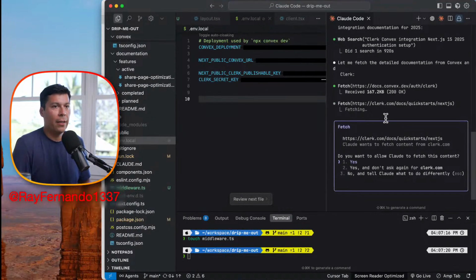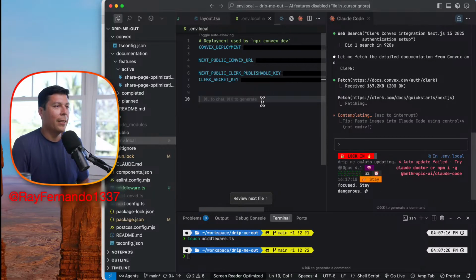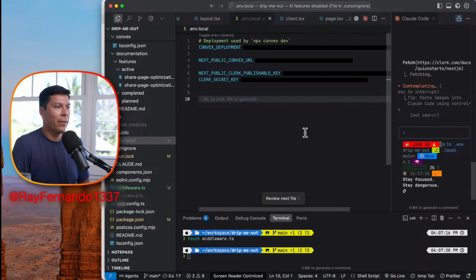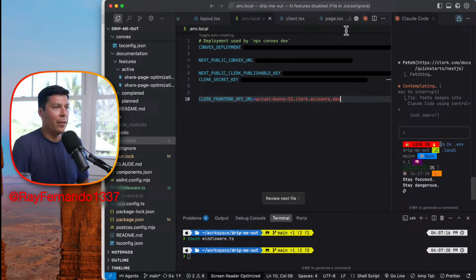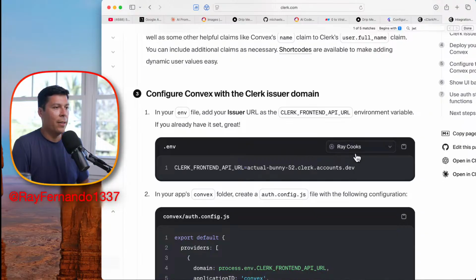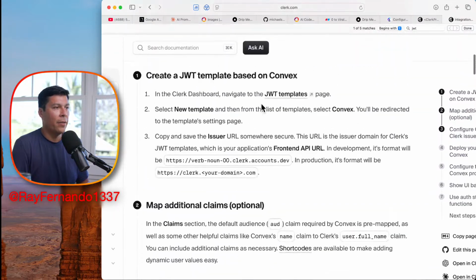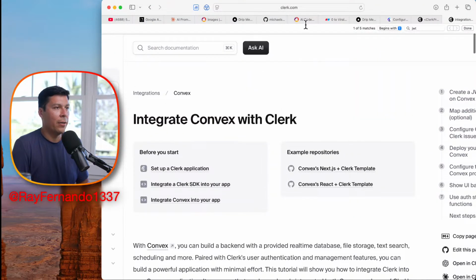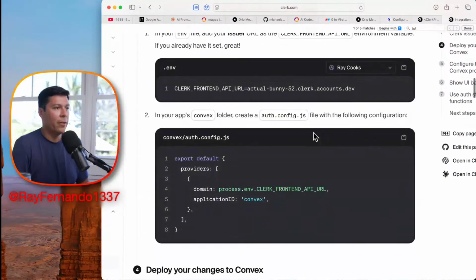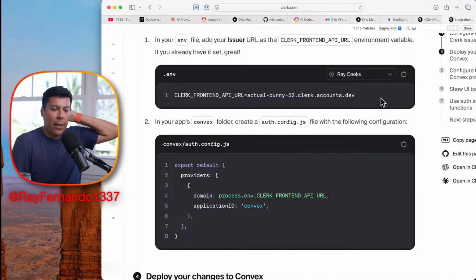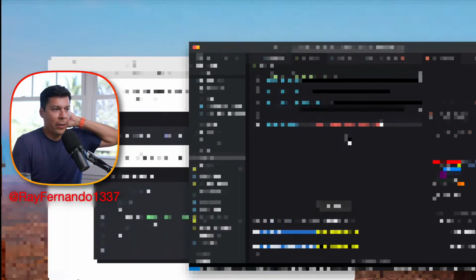So in here, Claude Code now wants to do an update. Do you want to allow Claude Code to fetch this content? It's like, yes, don't ask again for Clerk. All right, so Claude Code is going to still do its thing over here on the side. I'm going to paste in this Clerk front-end API URL, and this is basically from the documentation. It knows about this project because of the project that I was working on, and this is kind of why it's telling me to configure it this way. And so this is basically the integrate with Convex Clerk documentation here. We're following these steps exactly. So now that we have that set up, I'm just going to go back and make sure everything's good.